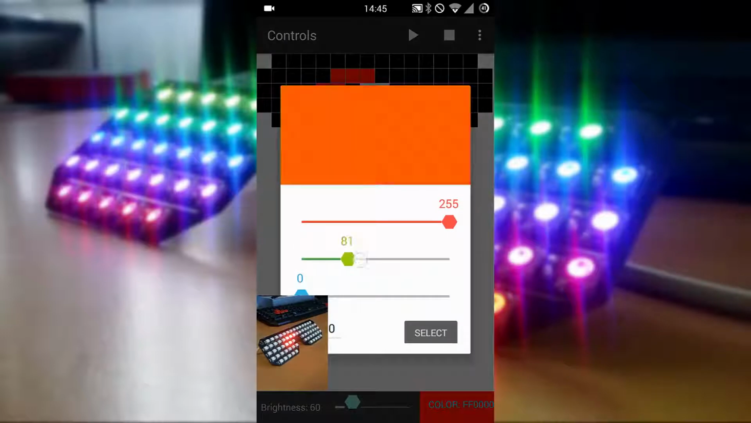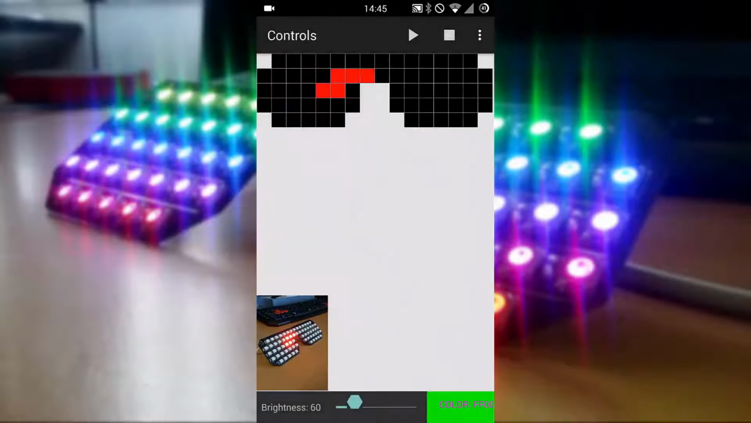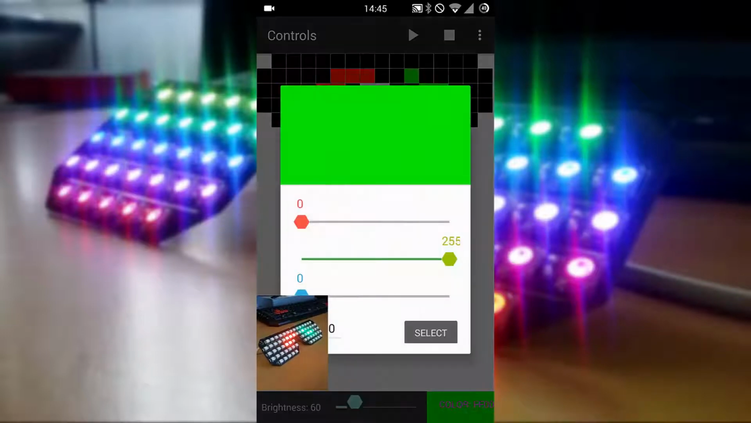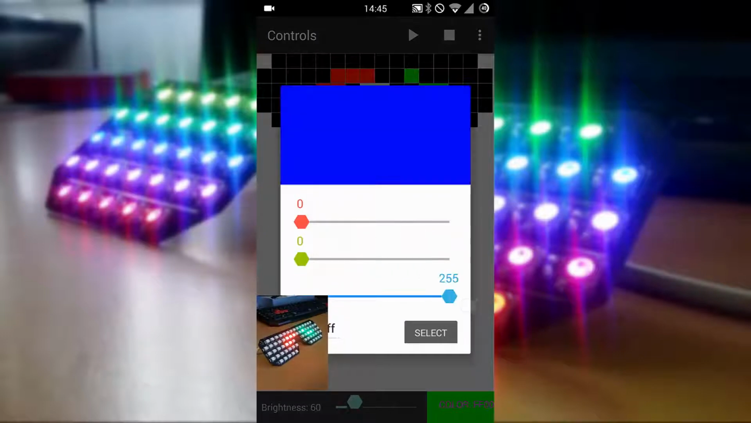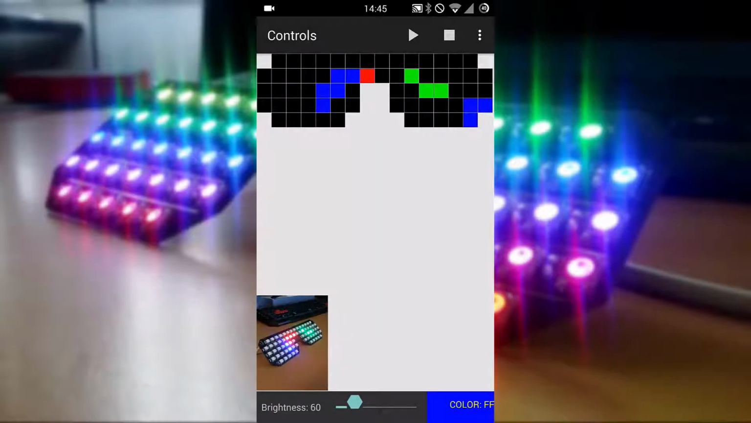It's a bit slow because it works on Bluetooth and my phone is getting a little bit old, so bear with me. I'm just drawing some random lines and cubes around on the screen. As you can see, it has brightness control as well. So it works fairly well.